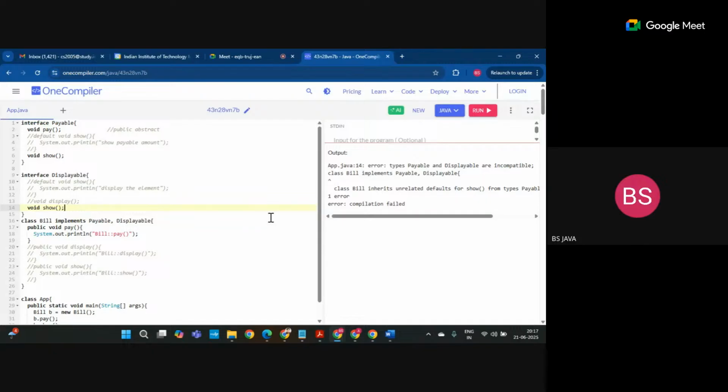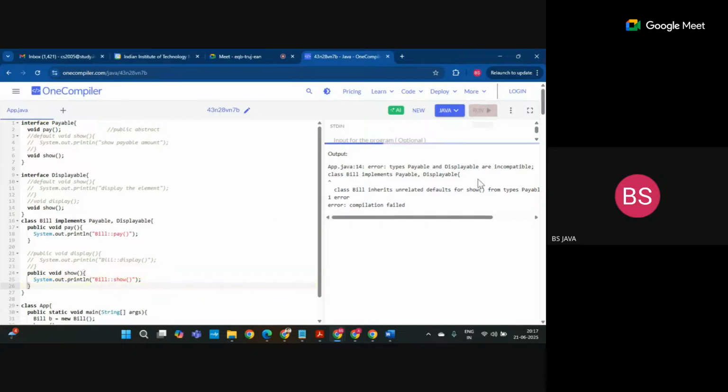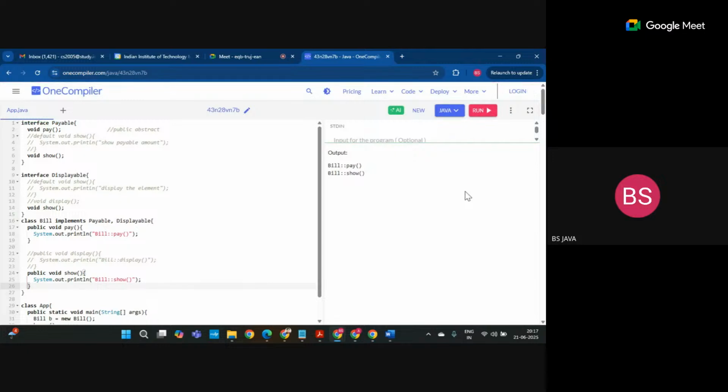If show is abstract in both the interfaces, then I don't mind because they're not implemented, right? Anyhow, I'll be doing the implementation over here. So I have an implementation. Let us uncomment this. So I don't have a problem, right? Now, up to this, is it clear? If it is abstract, I don't have a problem. That's why Java allows multiple implementations, because by nature you are not supposed to implement anything, right?